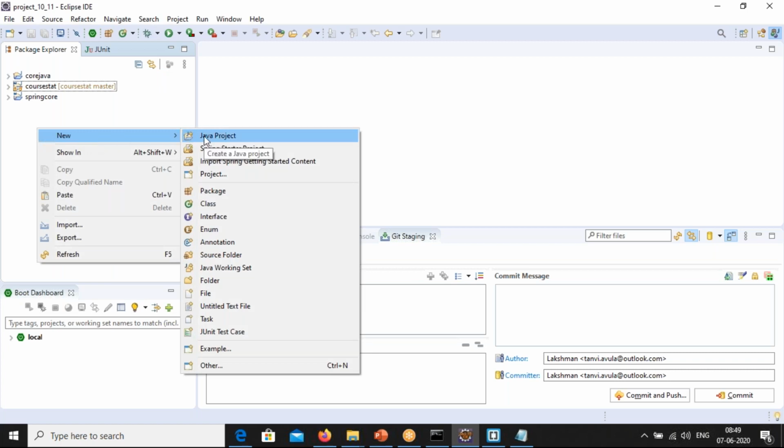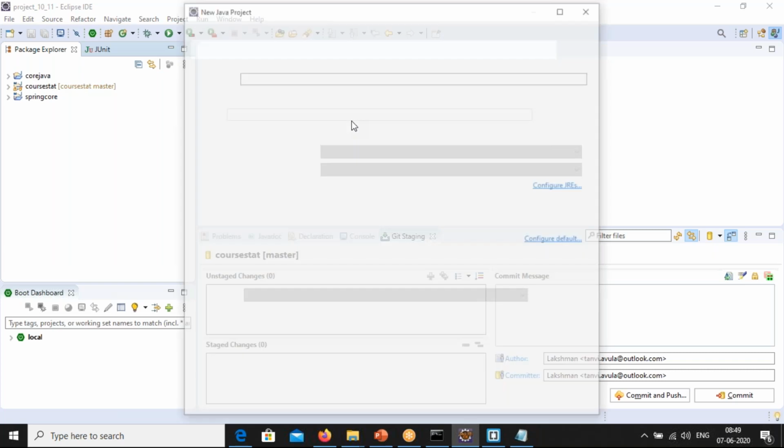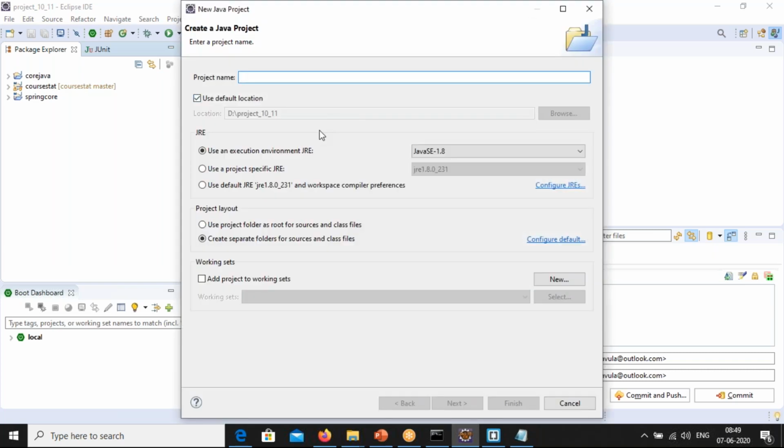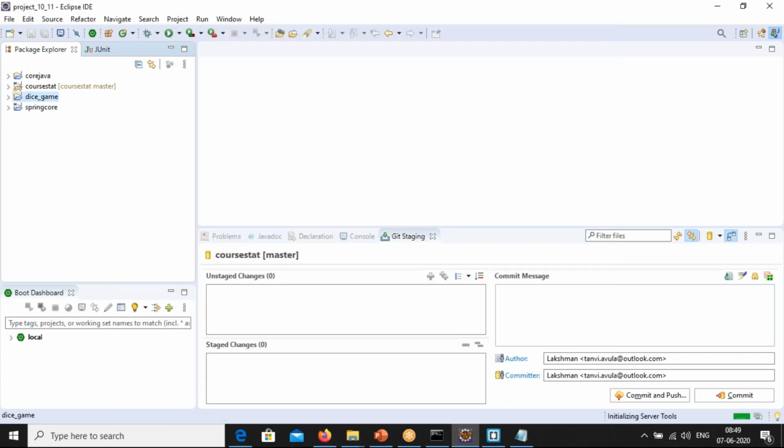Suppose I'm creating a project in Eclipse. I'm going to select new Java project and create it as a simple game, dice_game. This is a simple example. I'm creating the core Java project. And once I've created this core Java project, it creates the src folder.